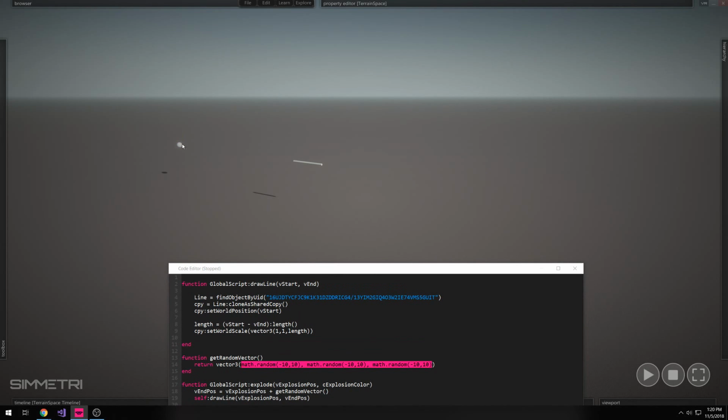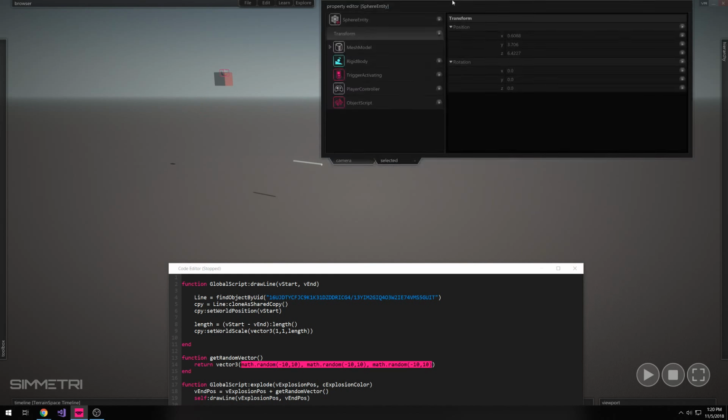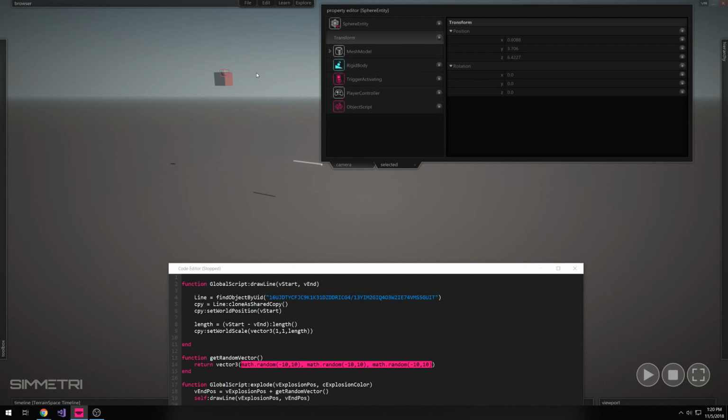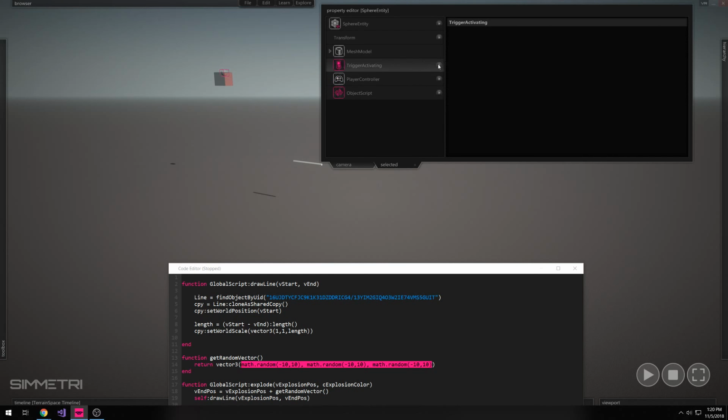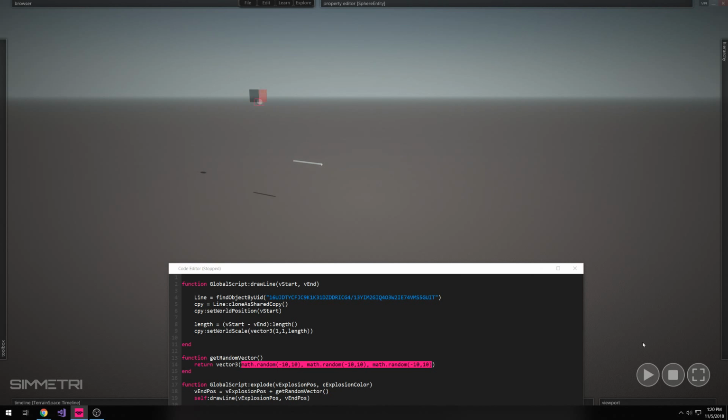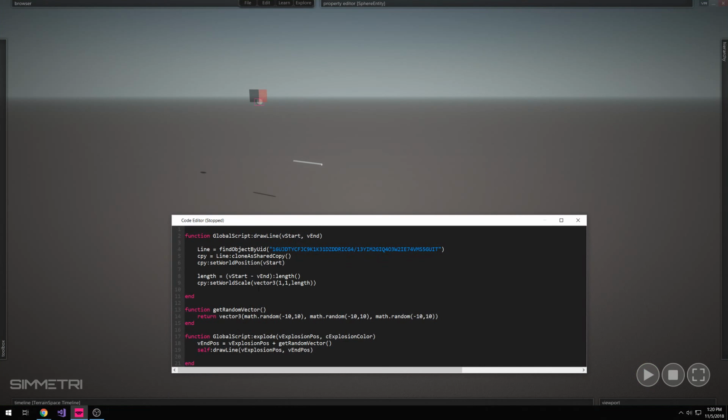So let's see what happens when we hit play and push a button. I'm going to remove the rigid body of this sphere so that it doesn't fall, so we can just keep it in midair. I'm going to remove this as well. And so it is actually always going in one direction. Let's see here.